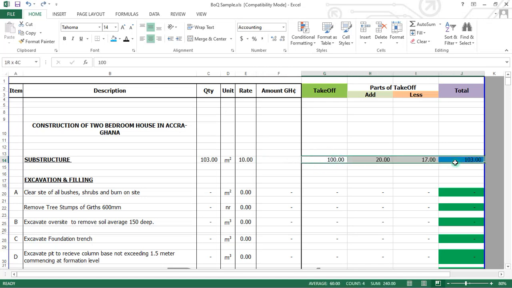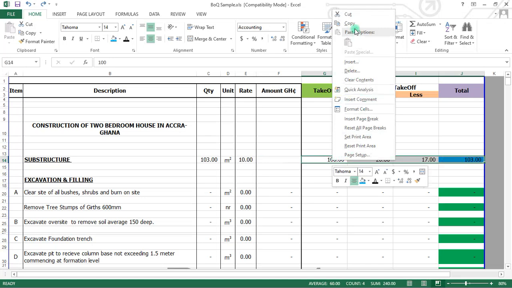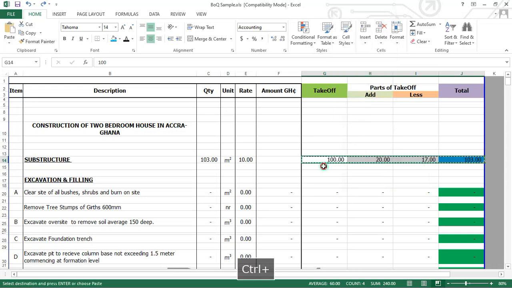Select it, right click, copy. Again, you press the Control key without leaving your hand. Please take note, you don't leave your hand until you are done. So I want it here, I want it here, I click on it. Also here, I click on it.